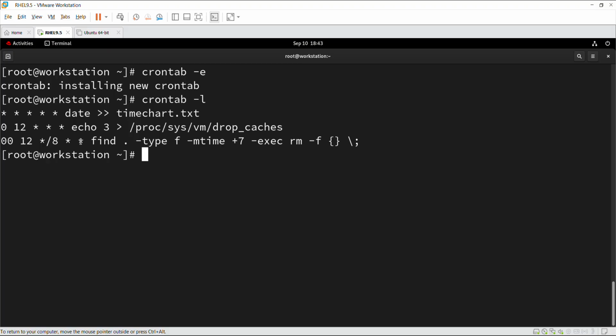So here, every eighth date, 12th hour, 0th minute, the job is executed. It finds the file from the specific directory. That is the current directory. We use a star only, not a specific directory.